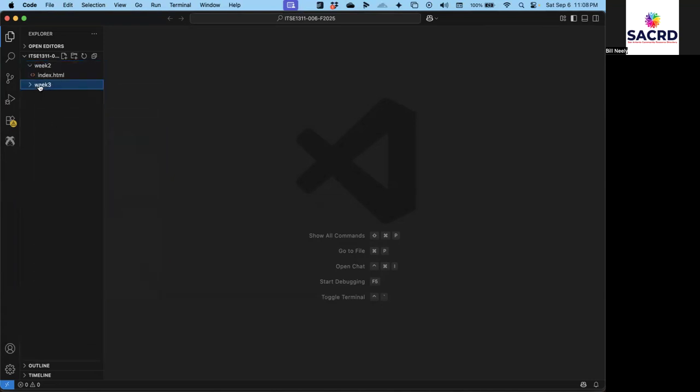Now notice I'm naming everything in lowercase letters. In HTML and JavaScript for web design, this is typically the approach. HTML, CSS, JavaScript, everything is going to be lowercase letters.